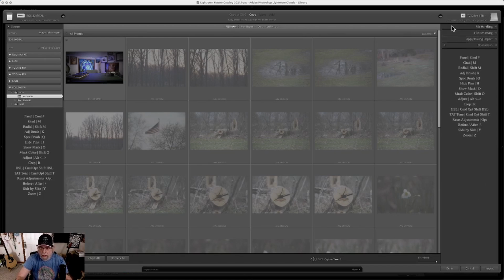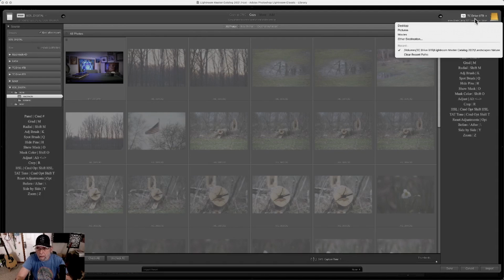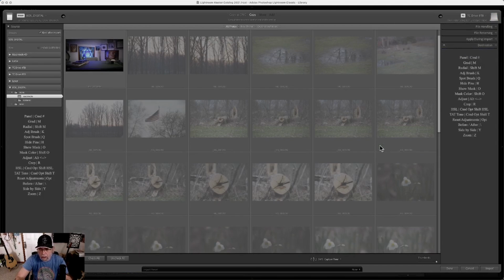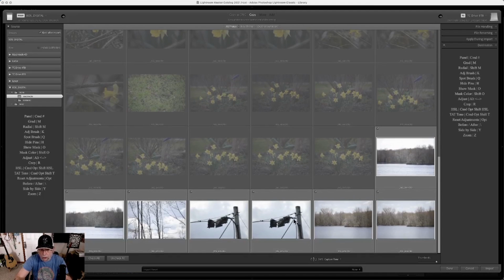Then over here in the file handling column on the right, up at the very top, it's going to be importing to my external drive, the 8 terabyte external drive, which you see over here in this column. In that drive, it's going to have my master catalog of 2021, landscape, and nature. I created a folder. If I didn't want to use that folder, I would scroll up to other destination, click that and create a new folder for it. But I do want it to go to my external drive in the Lightroom Master Catalog 2021, and it can go into my landscapes and nature folder since they are landscapes, except for a couple of them here.